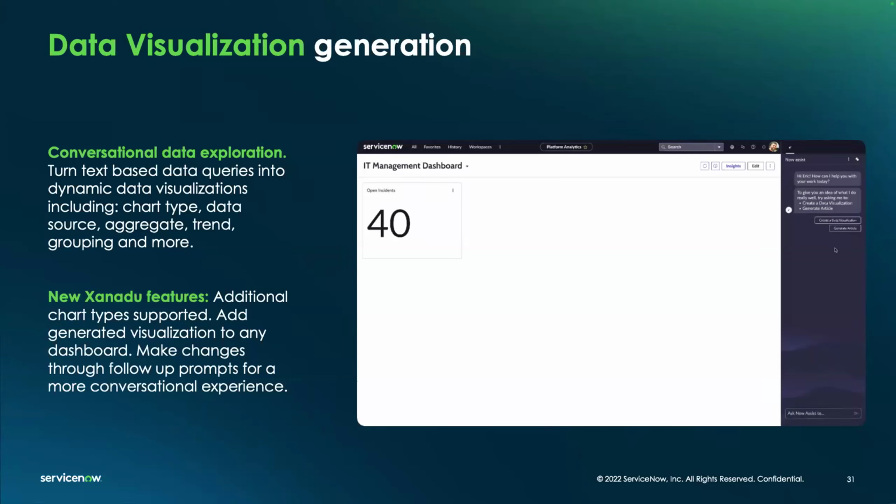It will allow users to have a multi-prompt conversational experience with Now Assist to be able to change that chart. So, for example, once the chart's been generated, we can ask Now Assist to make changes to it by simply typing out additional requirements for that chart through follow-up prompts as well. And then the ability to add those charts to multiple dashboards is being included as well.